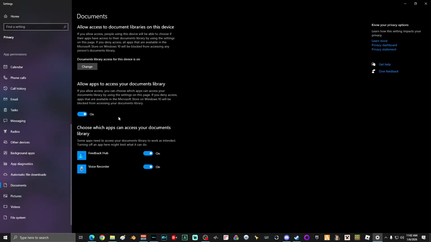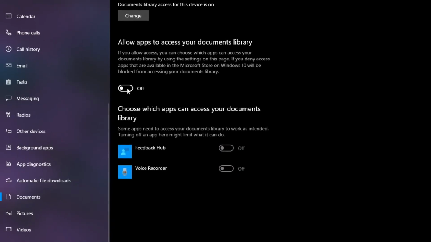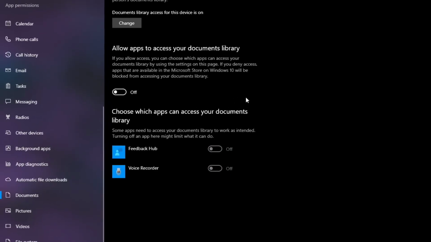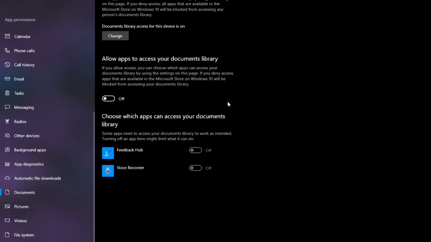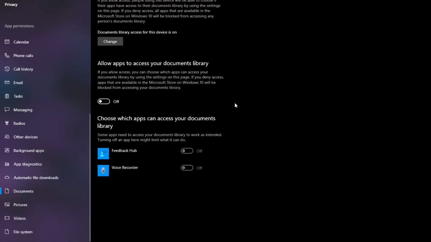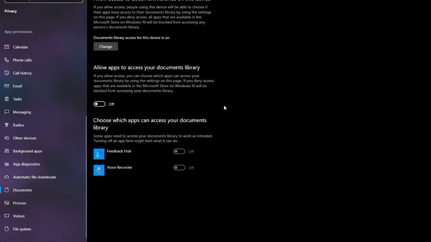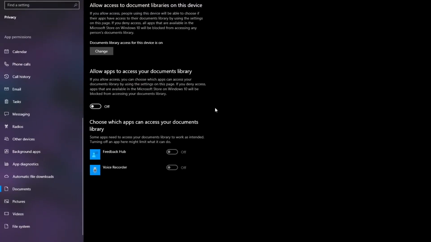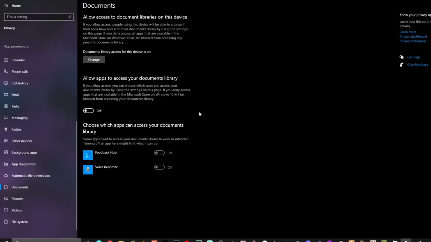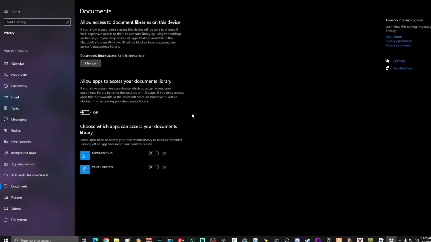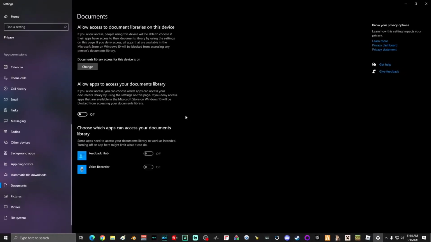Here on the Documents tab, you're going to want to turn this off as well. What this does is allow Microsoft Windows to access all of the documents you have on your computer, all of your personal information, all of your banking information, literally everything that you have stored on your computer. It allows it to share it with third parties, and it opens up your computer to hackers and other security issues. When you're done disabling documents, go ahead and click on the Pictures tab.